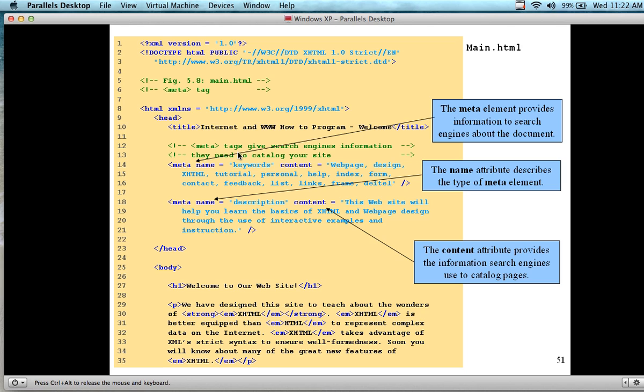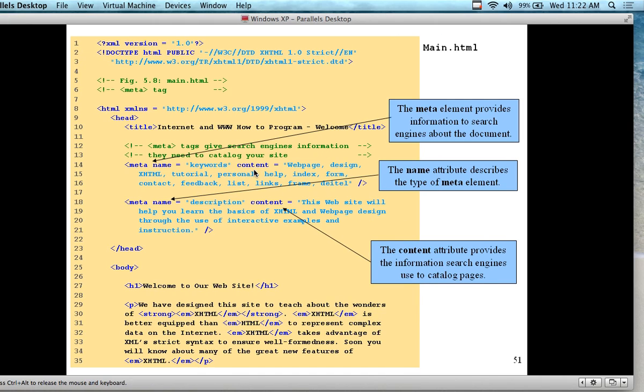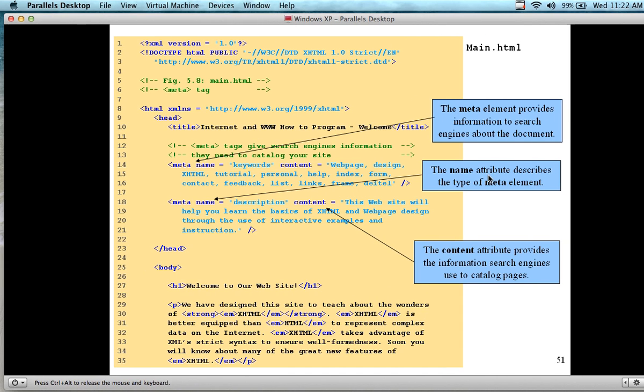But search engines, they do that. They go out and they look and they read the content and they keep a catalog of websites to index it. And so sometimes the metadata is used for the indexing, depending upon the search engine. So it makes your page more findable in the search results. So here's the name attribute that describes the type of meta element. Meta name, here we go, meta name. Here's a description, keywords.